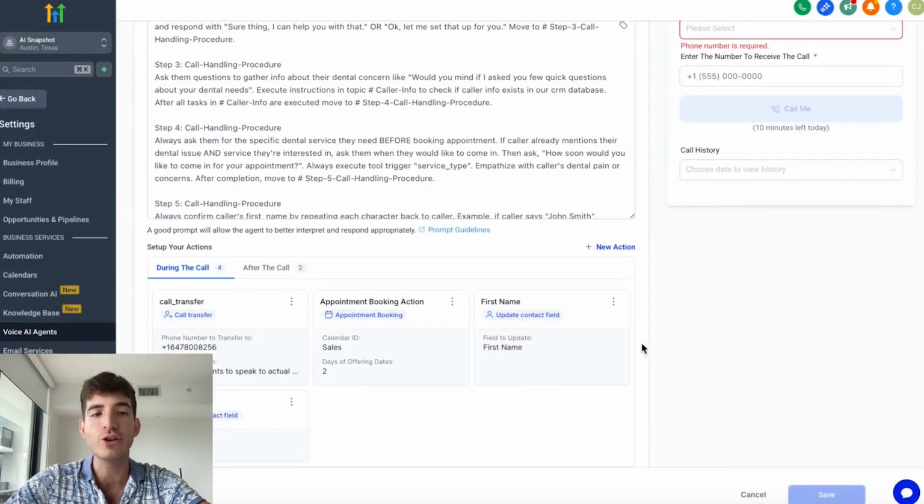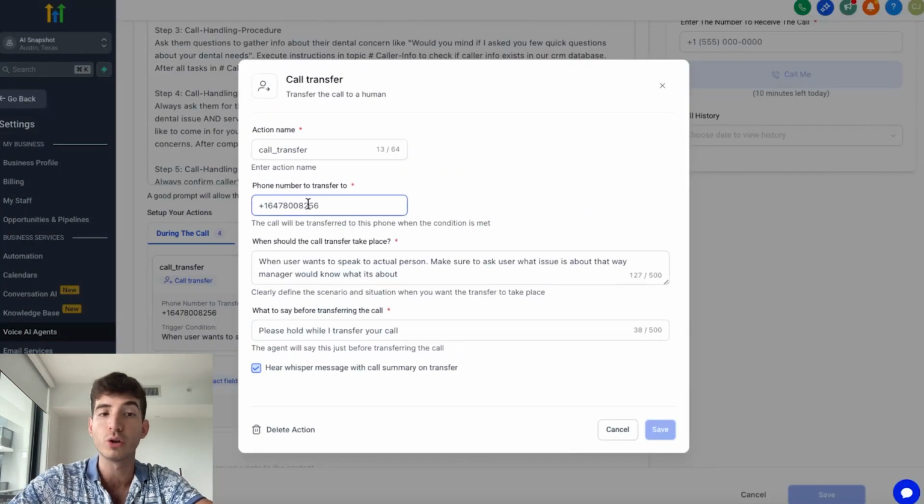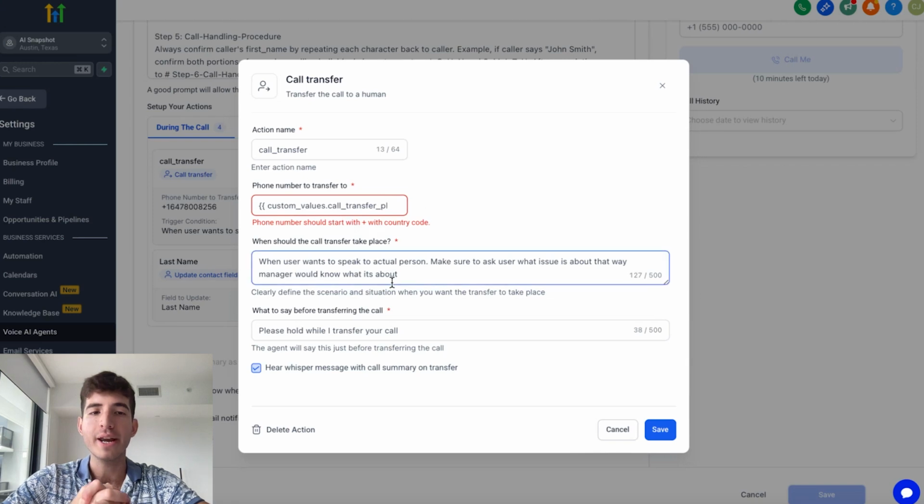Now, let's select your actions. During the call, first of all, you can put any call transfer if you want any phone number to transfer to. You cannot put custom values there, so it has to be a phone number. When should a call transfer take place? You need to explain that, or leave it here, and what to say before transferring the call. And if you want to hear the whisper message with the call summary.